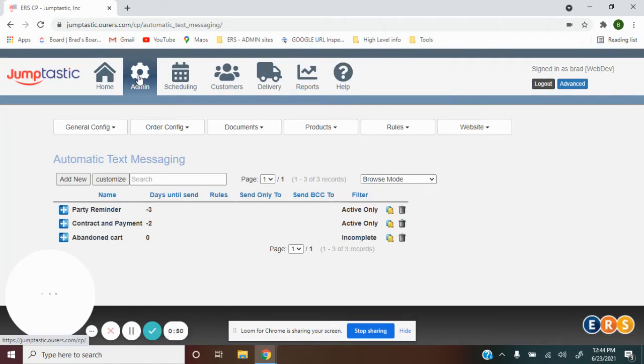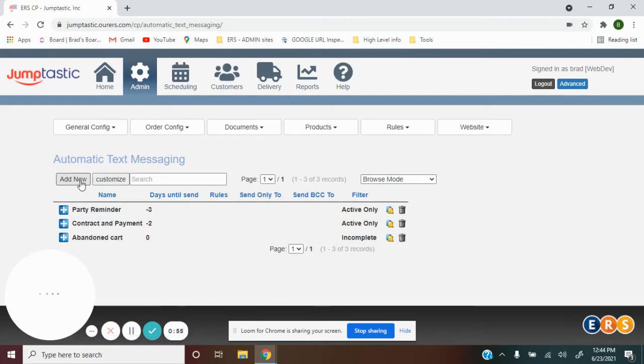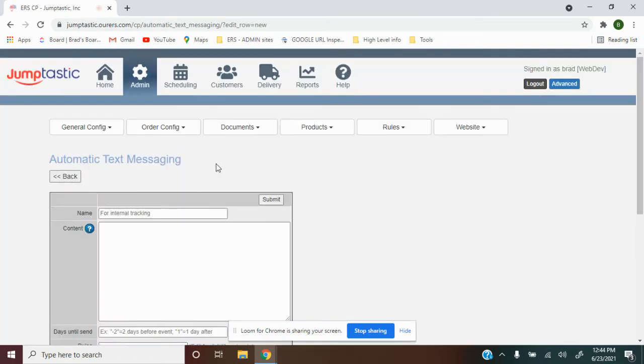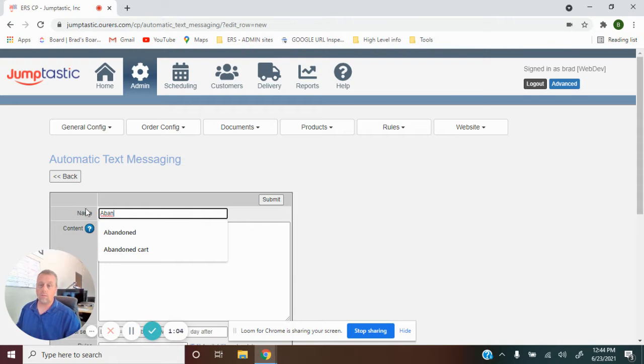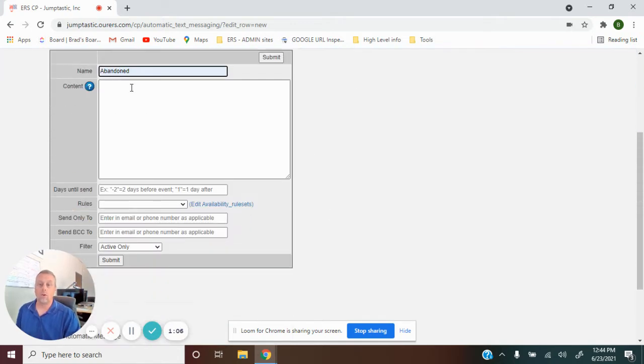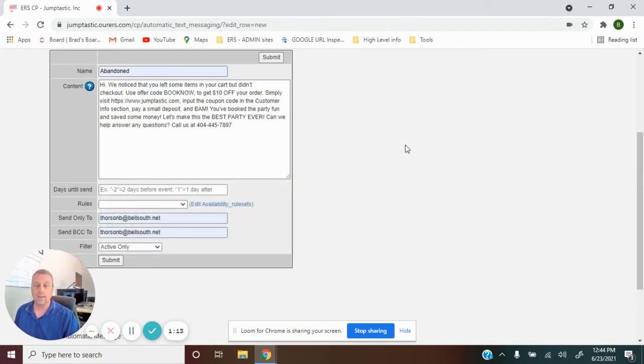So if you go to admin, documents, automatic text messaging, this is where you would set that up. You can hit add new. You can name this whatever you'd like it to be. Let's just do abandon. Come in here, your content. This is the text message. It is an SMS message. It is not anything other than that. So don't try to slide pictures in here at this point. Keep in mind it is an SMS messenger, not an MMS. But put in whatever you'd like here.